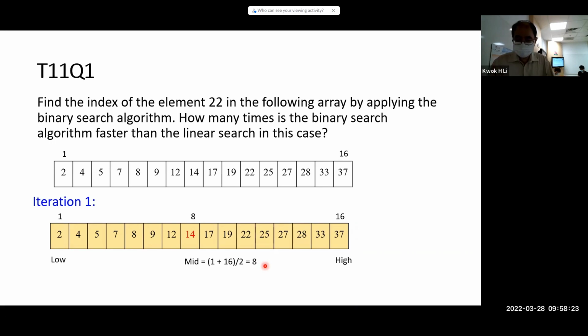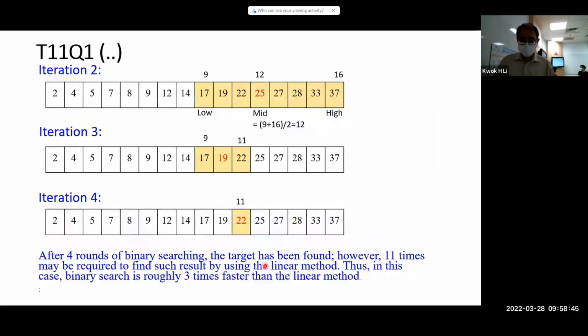So we will compare with the value number 8, which is 14. So our key value is 22. So it's bigger than 14. So we don't need to search the left-hand side, right? So we go to the right-hand side. So we continue our second round of search.